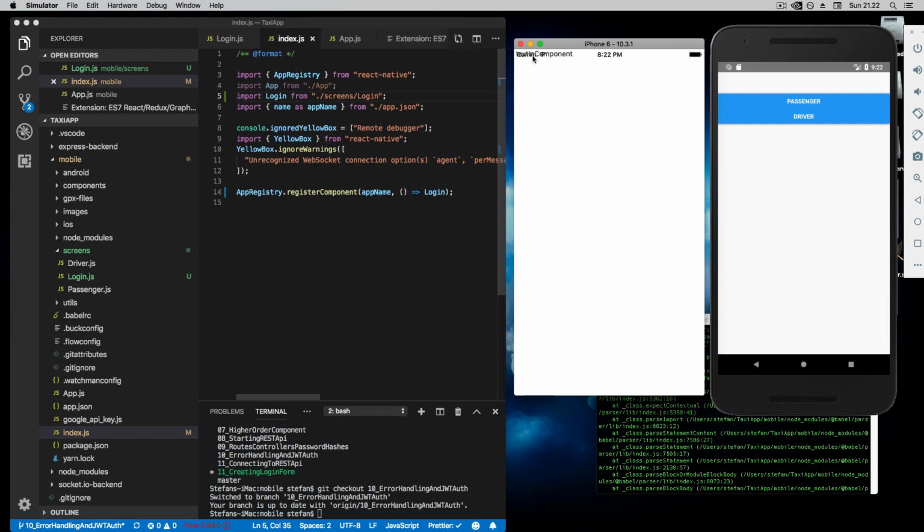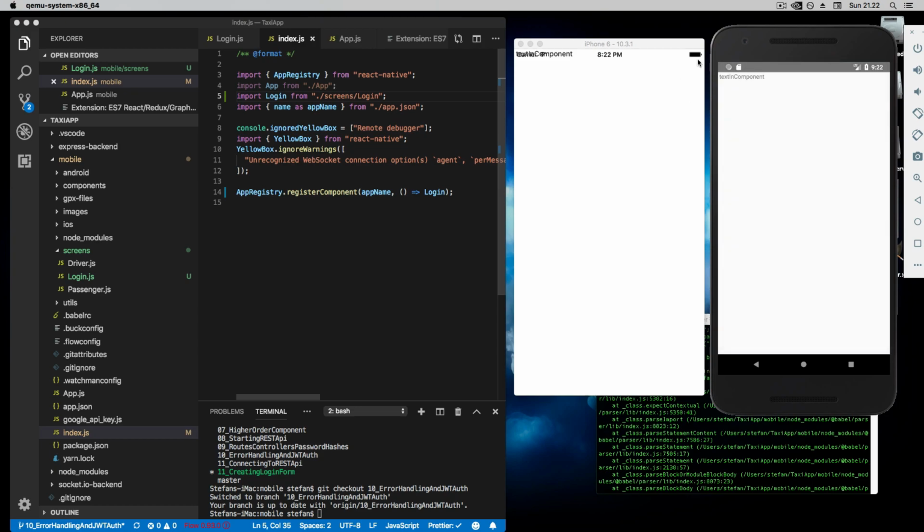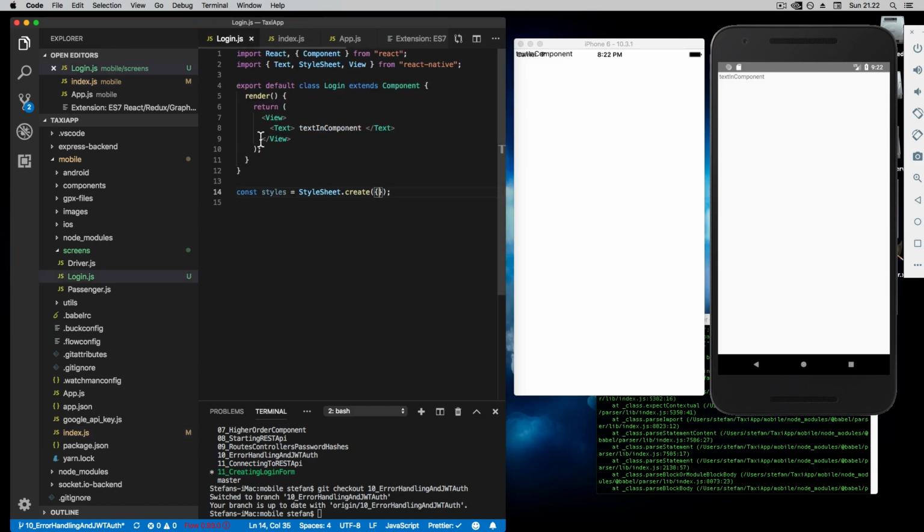So now I see some text component up here. And I'm also going to reload this one. And it says text in component up there. So that's our login component we just made. And now we're going to style it up and create some forms inside of it.